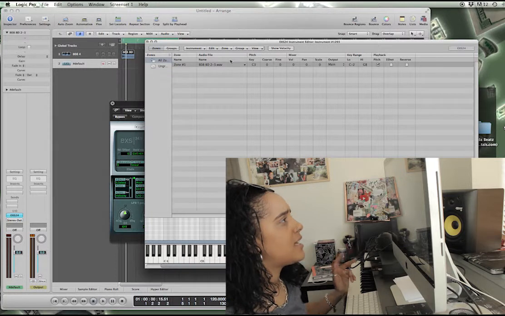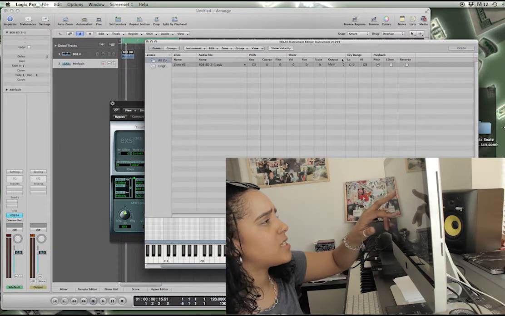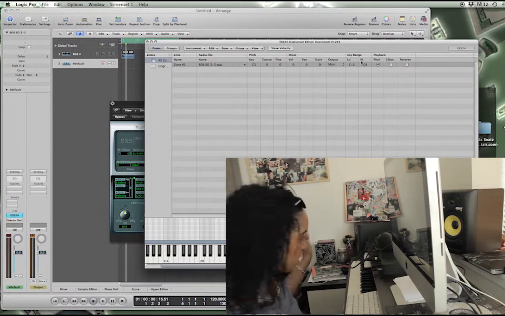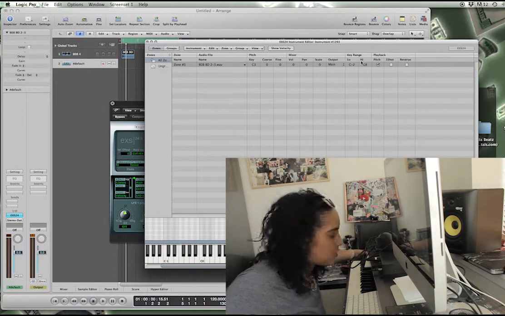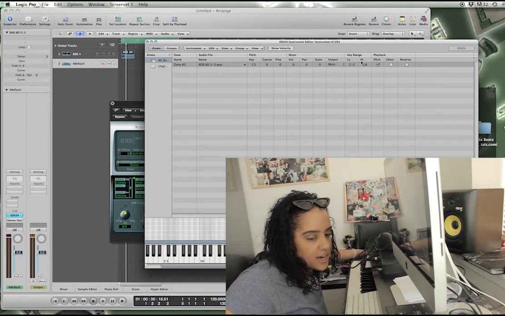Right, now as you can see here, if you look where it says low and where it says high, it's already spread out your notes across the keyboard. So let me turn my keyboard on and I'll show you what I mean.